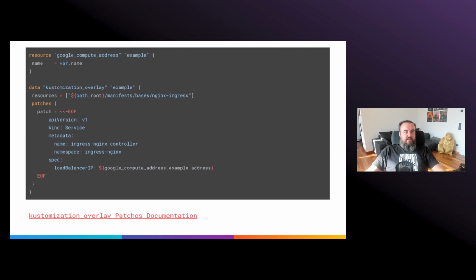So the example here, a very easy example, I'm basically reserving an IP address, a Google Compute address here, and then I have my customization overlay data source that I point at the base for Nginx Ingress, and the base includes a service type load balancer. And what I'm doing here with patches is I'm patching the service type load balancer YAML that I get from the customized base so that it uses the IP address that the Google Compute address resource returns as the value for the load balancer IP.